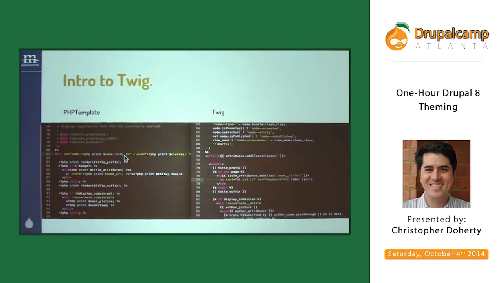So I just wanted to do a side-by-side comparison of Twig versus PHP Template. As you can see here, the one on the left is PHP Template, and then on the right is Twig. Notice how clean this is. Remember the print is in the double curly brackets. I don't have to put a print, I can just put curly brackets with the variable inside it, and I know it's going to print that particular variable.